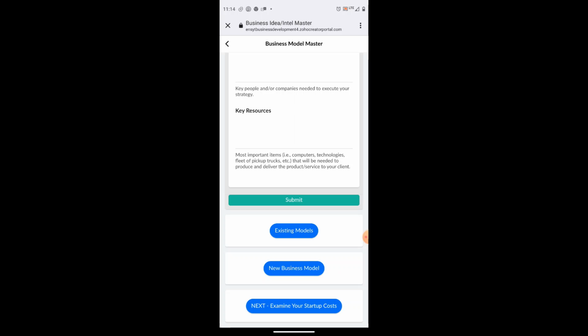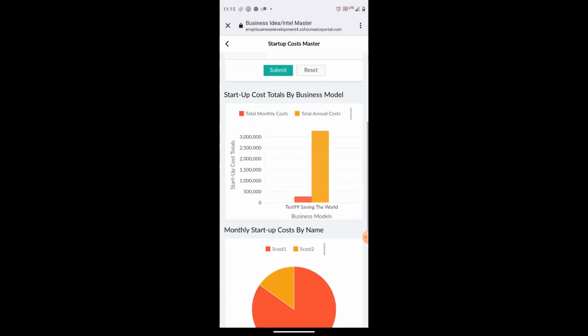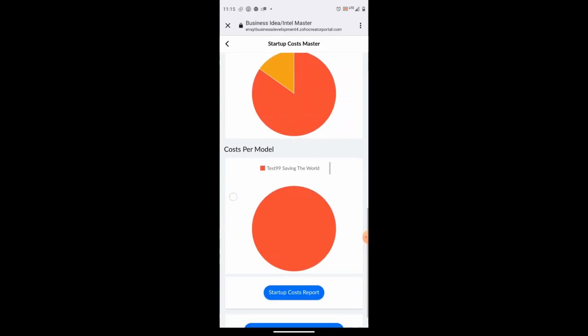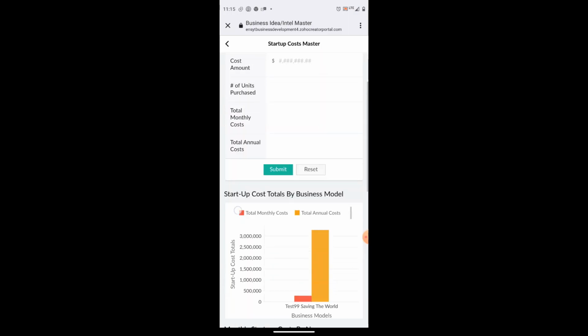Now, once you finish this first part, the next thing to do is to decide and to explore your startup costs. What is it going to cost to get everything rolling for you? The last button here takes you to your startup costs worksheet. And what you can do here, as you can see, there are graphs at the bottom that help you to graphically keep track of your costs by model, by name, etc., and by business model.